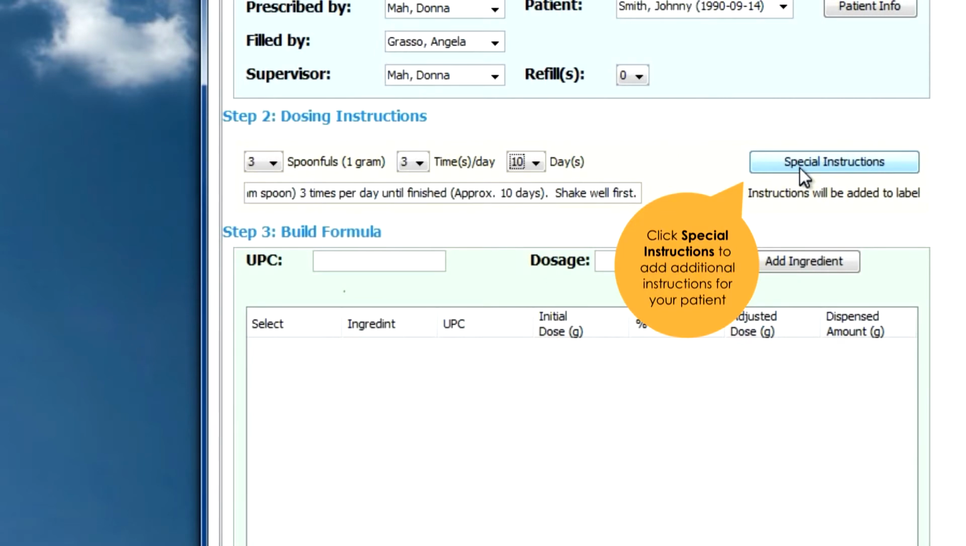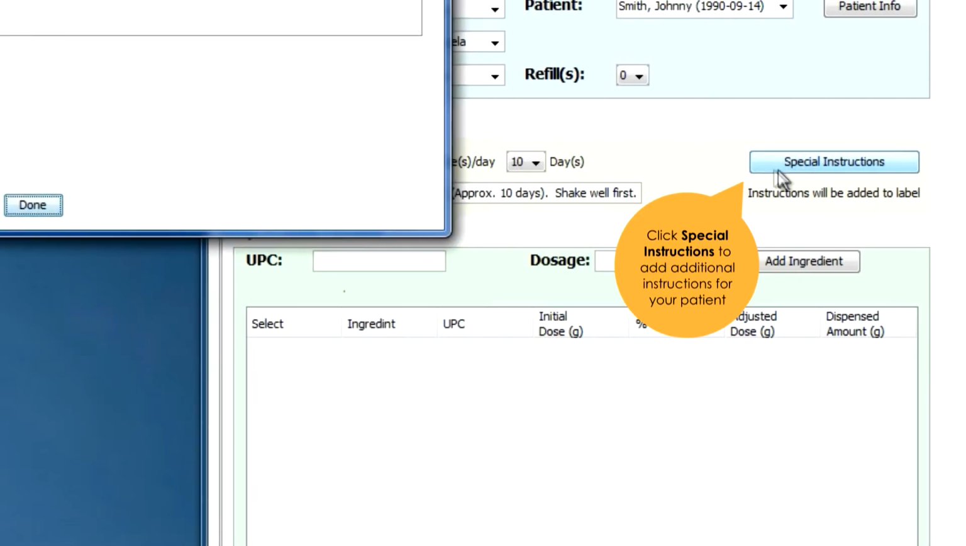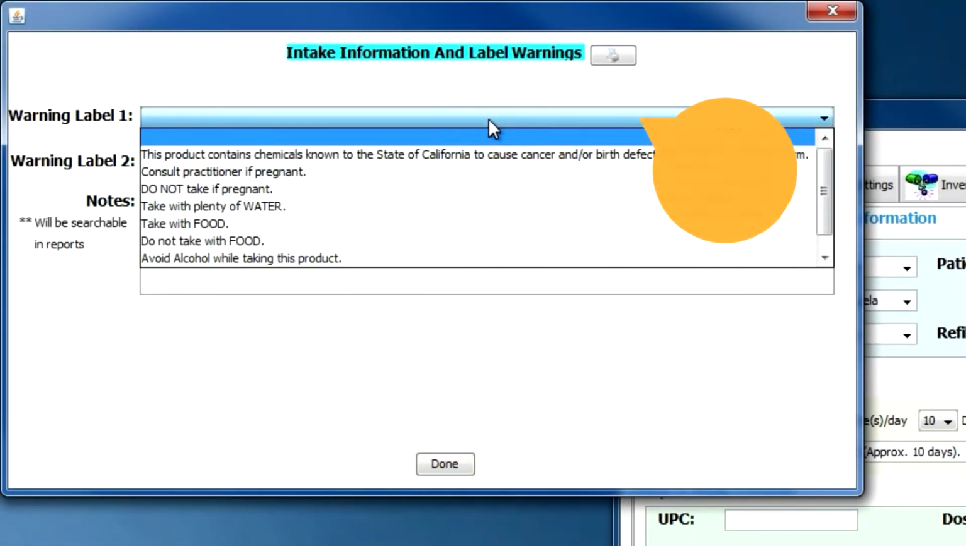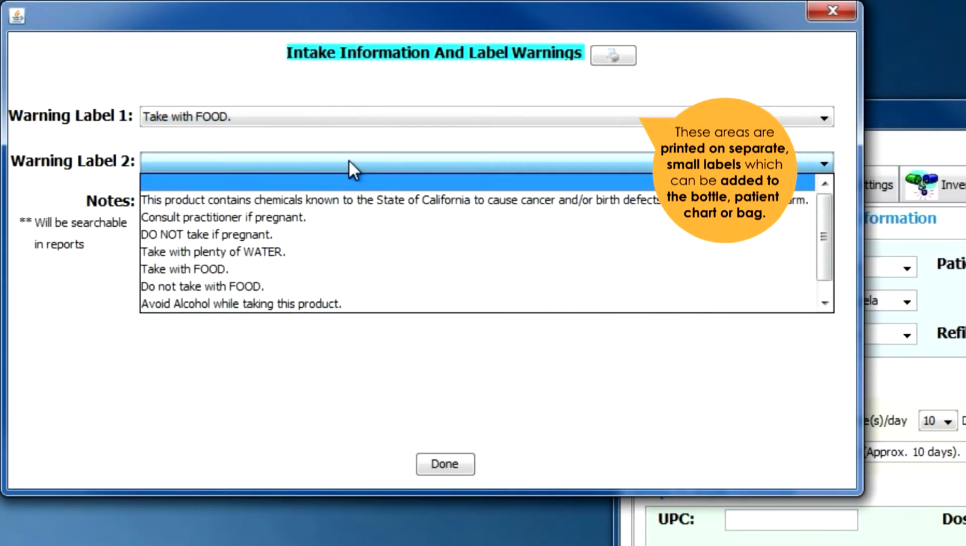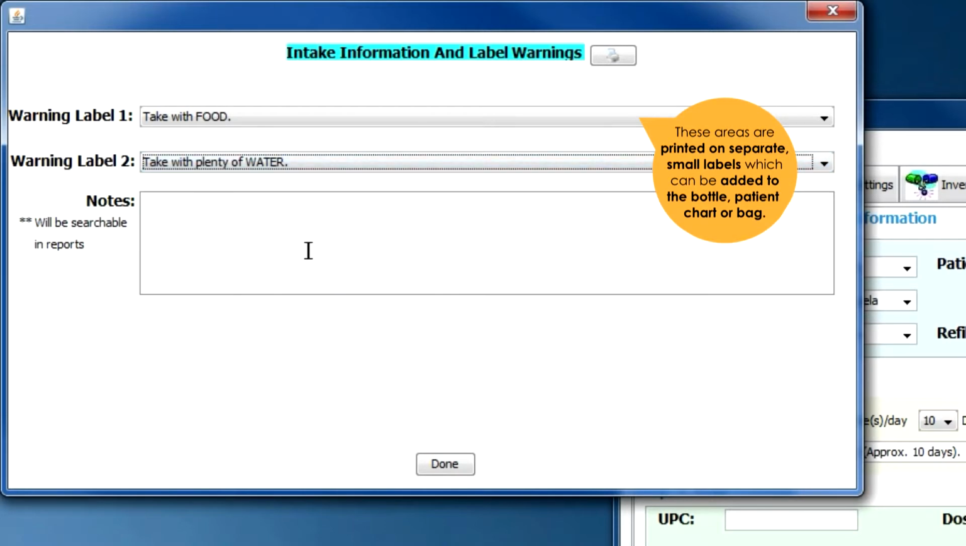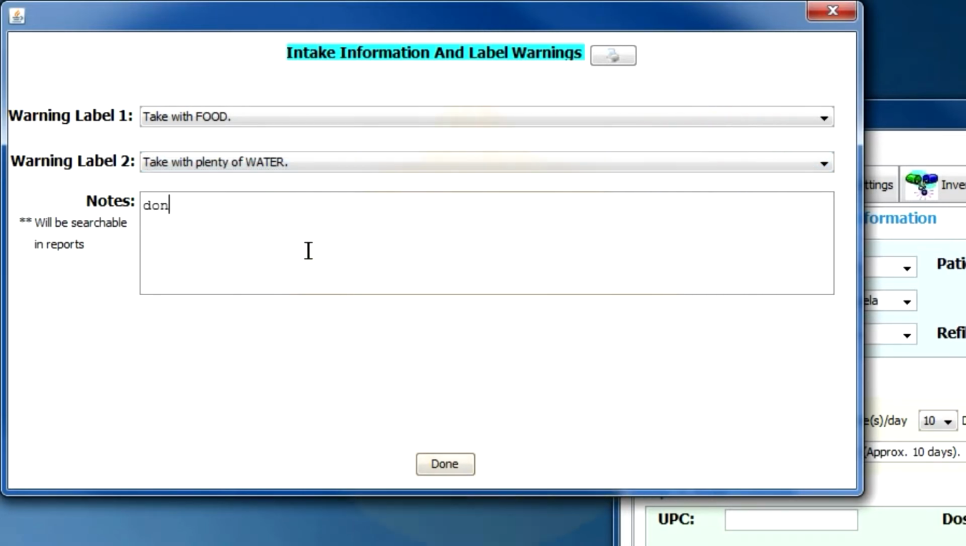By clicking on Special Instructions, you can add additional guidelines for your patient by choosing from existing options or creating your own. These areas are printed on separate small labels that you can add to the formula bottle, the patient chart, or bag.